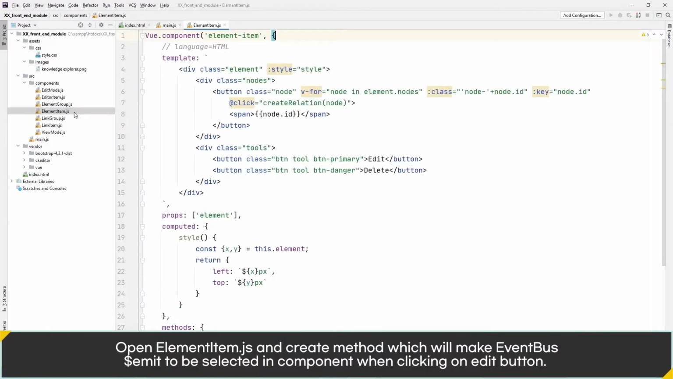Next, open element-item.js file and create method which will make event bus emit to be selected in component when clicking on Edit button.